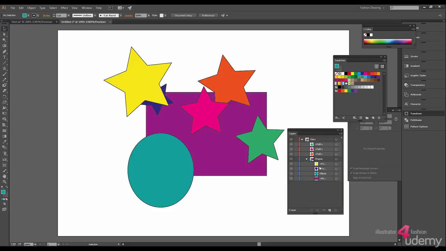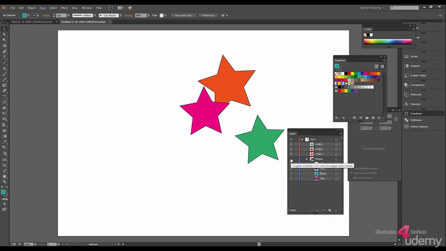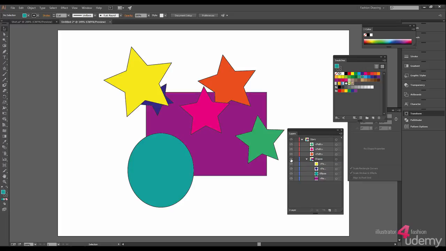So as I just mentioned, layers can also be locked and hidden. With either option, the objects within the layer are not editable. To hide a layer, click on the eye icon to the left of the layer. To unhide, click again. To lock a layer, click in the square to the right of the eye icon. Once the layer is locked, a padlock icon will appear. Now if I try to select the objects on the artboard that are contained within this layer, I can't. To unlock the layer again, just click on the padlock icon.